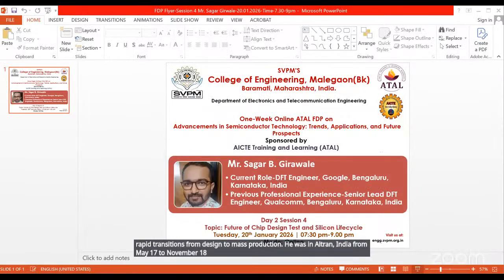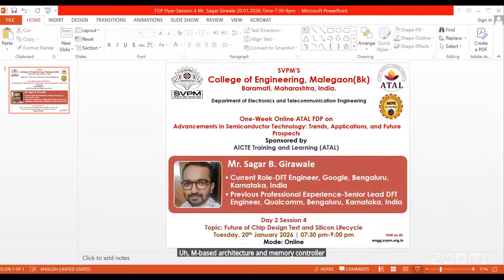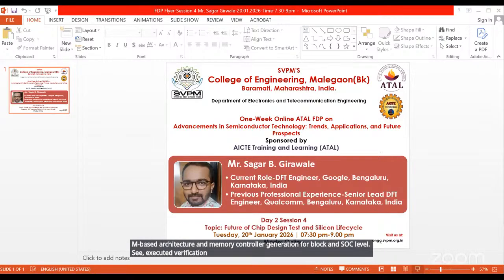He was in Altran India from May 17 to November 18. He focused on ARM-based architecture and memory controller generation for block and SoC levels. He executed verification of memory controllers and delivered high quality ATPG patterns.